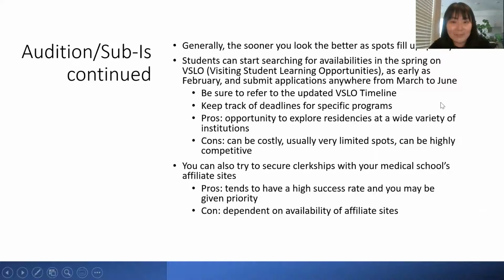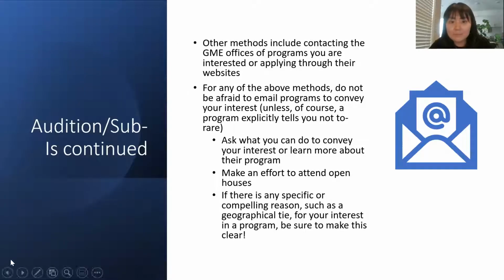You can look on VSLO or VSAS. The only con is that this can get pretty costly. I think it's $15 to $30 per program, and usually there are very limited spots, and it's pretty competitive. You can also look through your medical school's network, looking at affiliate sites. The obvious pro is that you'll have a high success rate, and you may be given priority as a student at your medical school. The con is that it's limited to the availability of your affiliate sites.